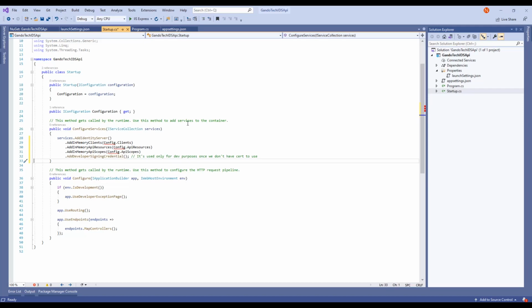You can just remove that line and use the proper clients, resources and scopes coming from your database or anywhere else, and just allocate them to your services. Simple as that. But for the sake of this course, we just use the in-memory one to make everything quicker and show you how the identity server is working.